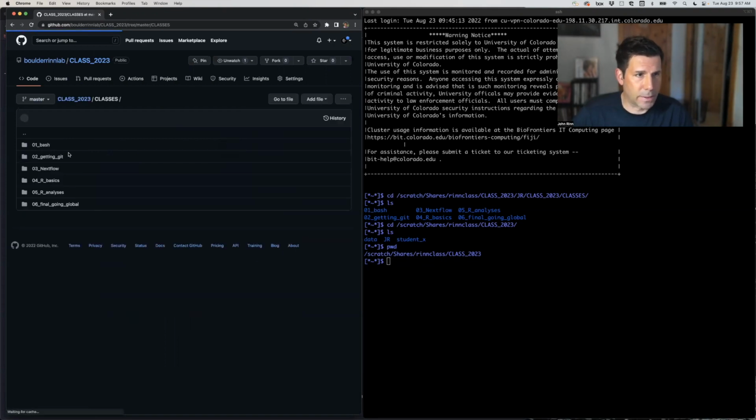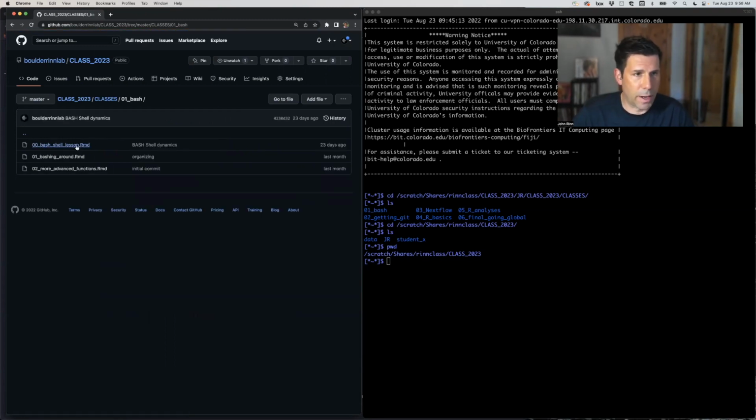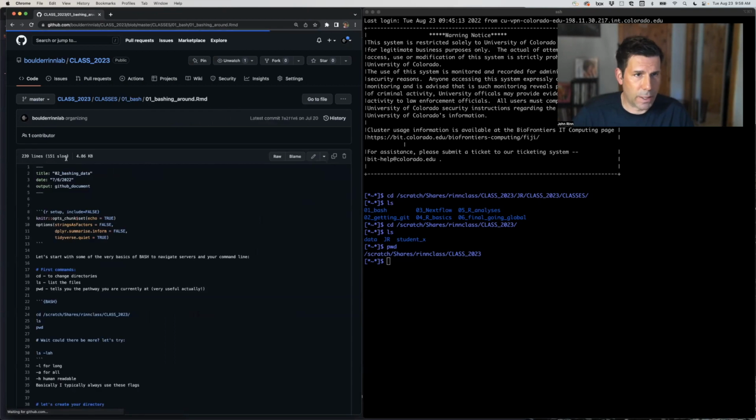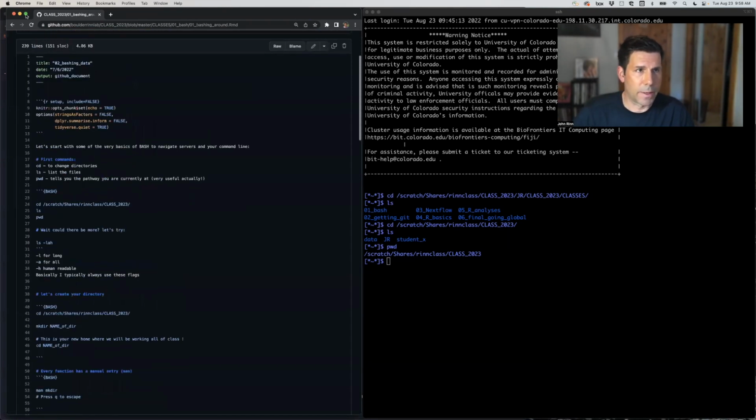And we'll go to classes, and we see 01 is our first section on bash. We'll click there, and we're going to start with 01 bashing around. If you click here, this is all the code for the class for today. Again, just some real basic fundamental bash commands we're going to need to know for the rest of the class.